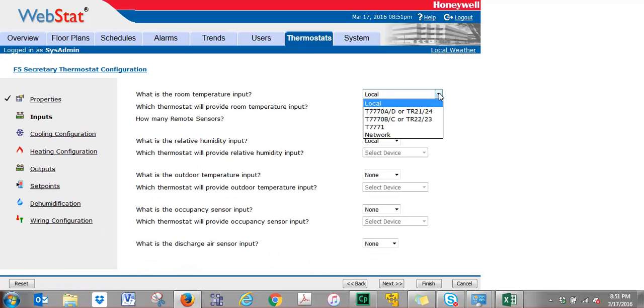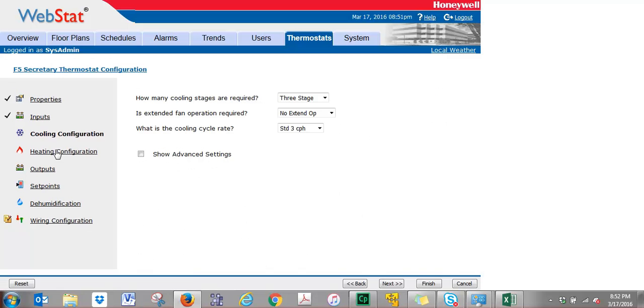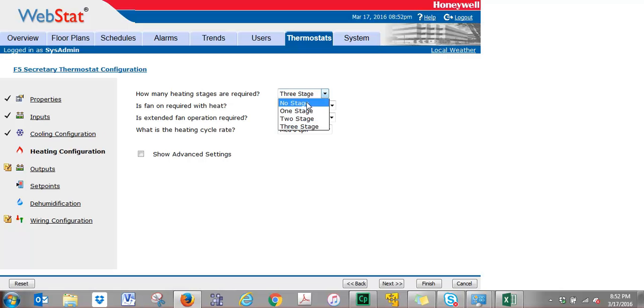You'll want to make sure that T7771 is selected. Next, check your cooling configuration. And in this case, it's only one stage. If you need extended operation time, how many cycle rates per hour, things like that. Same for your heating, check that as well. In this case, it's only one stage. Fan isn't required with heat. Extended 90 seconds, 6 cycles per hour, it's fine.